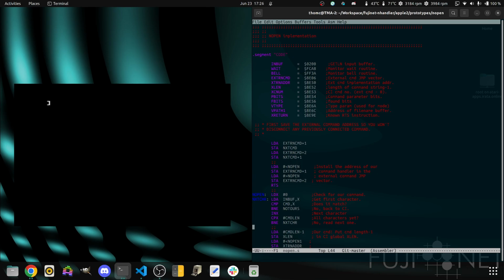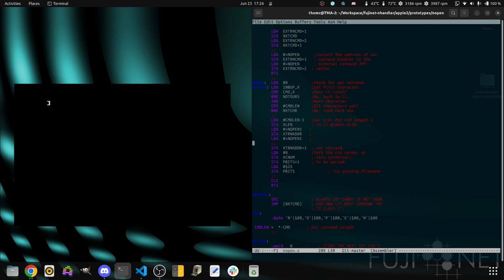We do this so that if we process the command here and it doesn't match, then we can go down here to not ours and jump through the vector for the next command that we saved, so that we don't overwrite any other additional code that might be there.